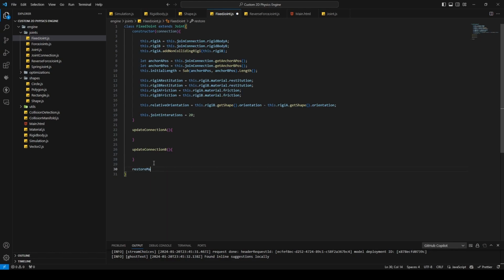Okay, and then I have two more variables. One is called restore material, and here we are just saying all these values are going to be restored. So rigidA.material.restitution is the restitution we saved earlier, and for the other shape too. And then we have the friction also. You have to do that for the friction too. Yeah, friction, there you go. Here it's rigid A friction and rigid B friction. All right, that's right.